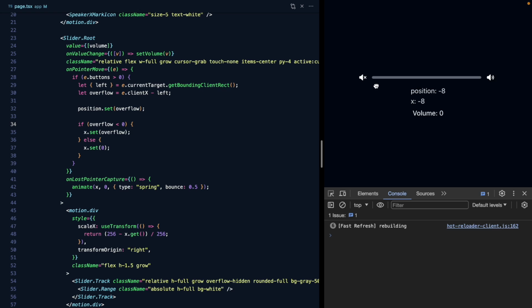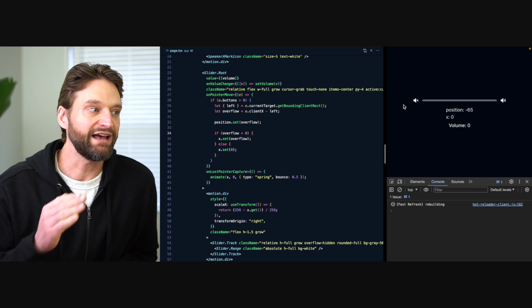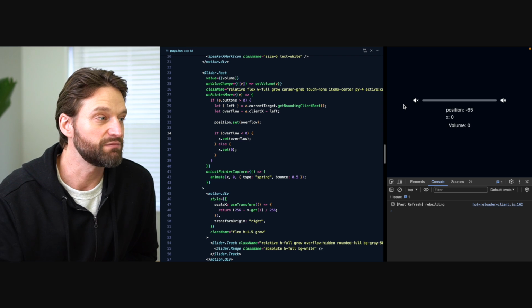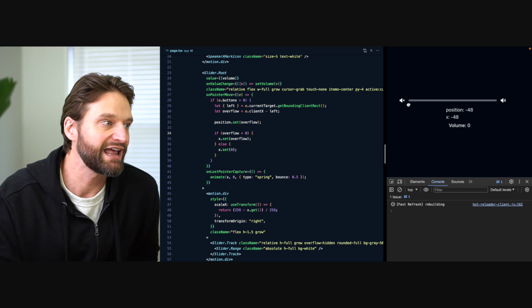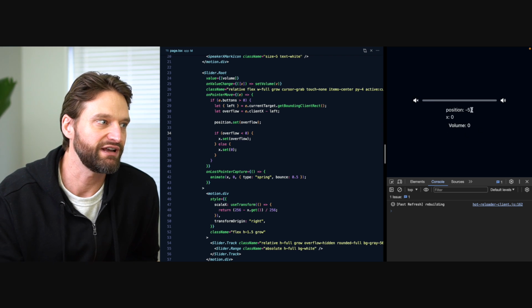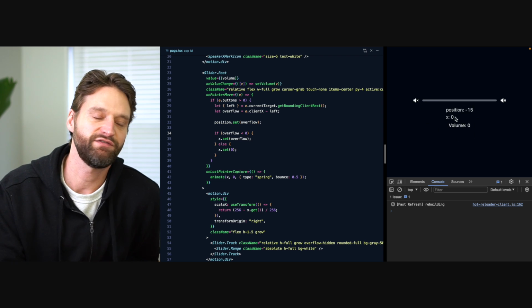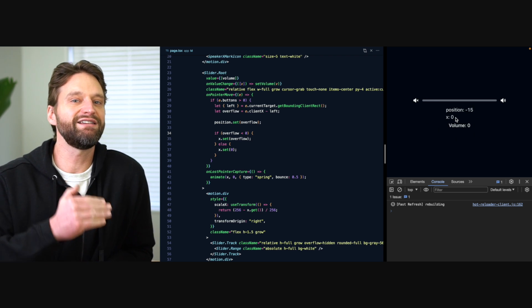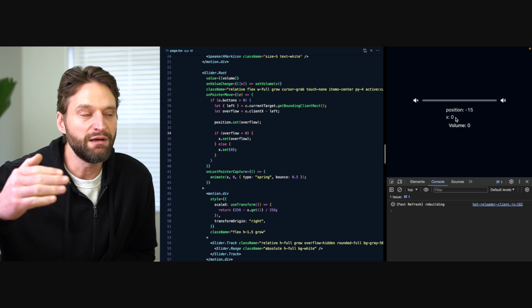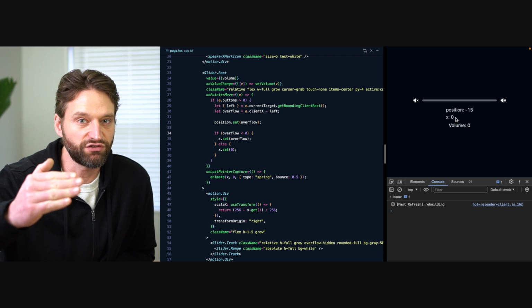Except there's one problem. If we drag over here and let go, we see that we animate X and position doesn't change. So X is not really derived from position completely, right? Right here it's tracking it, but if I let go, position is -52 and X is 0. If I let go right here, position is -15 and X is 0. So X is not purely derived from position, but it is a function of changes to position.